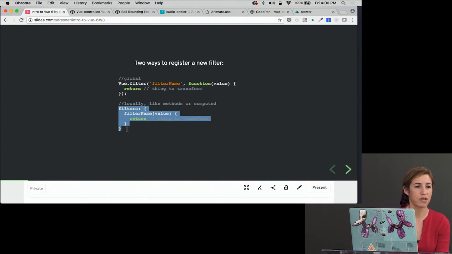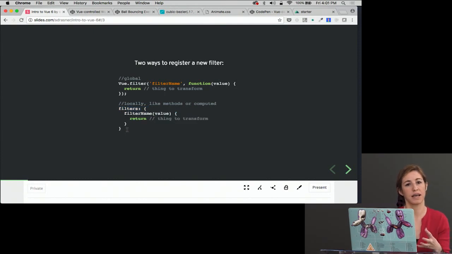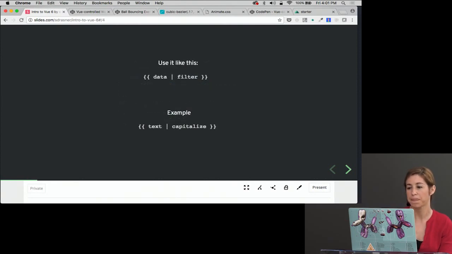We can also register them locally on the component itself, just the way that you do methods or computed values, and say filters, pass in the filter name, and then pass in a value and return. You have to return it. So the way that we use it is like this. Usually in these mustache templates, we're just writing data. We're writing whatever that is.